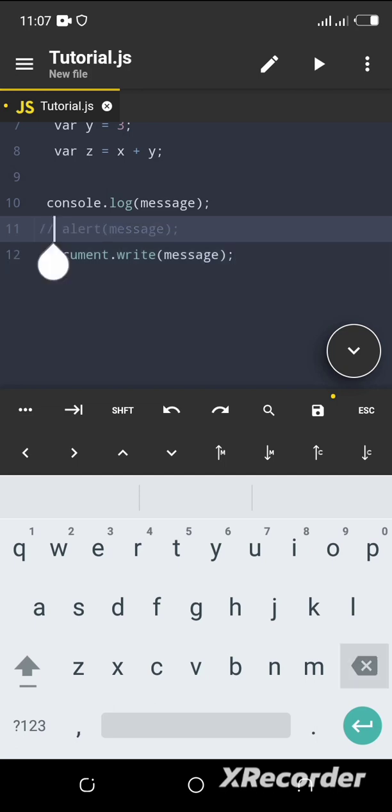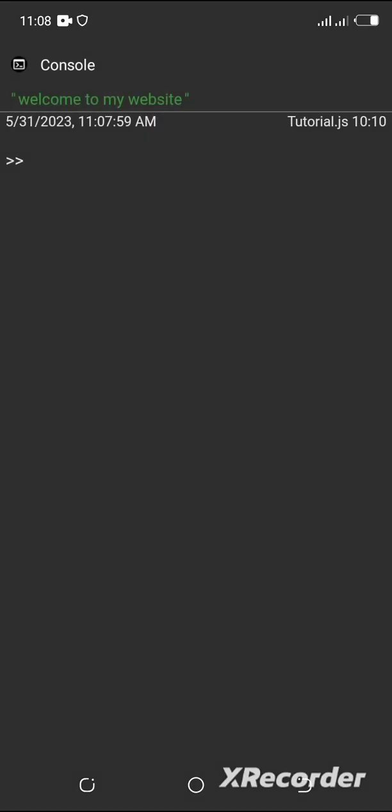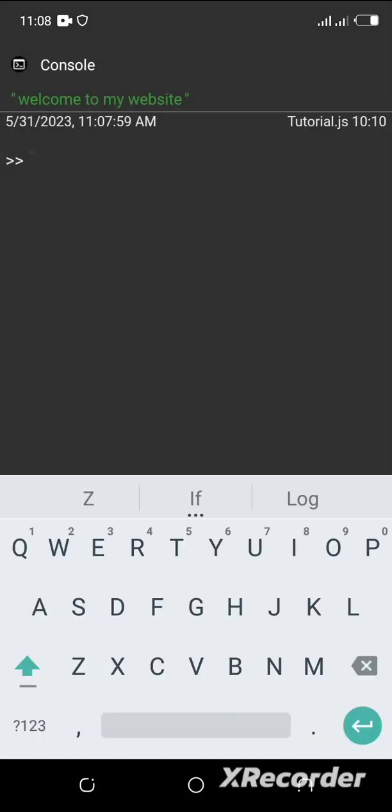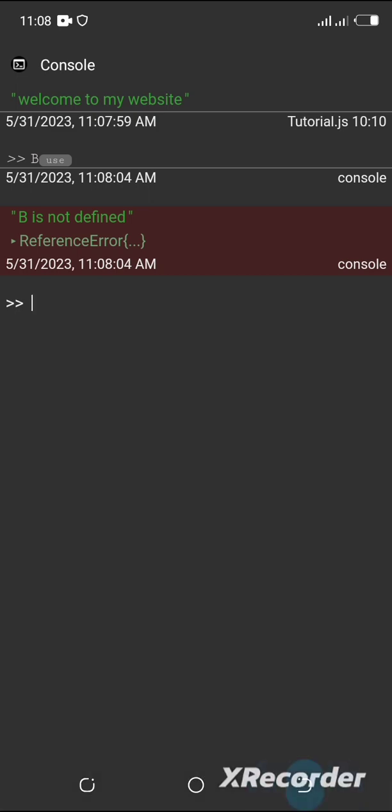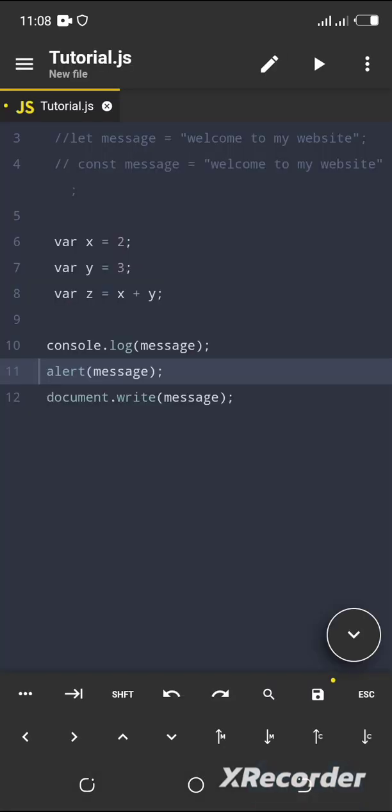So let's comment this. So that is it for displaying something on our console, on our alert dialog or dialog box, and also for the document.